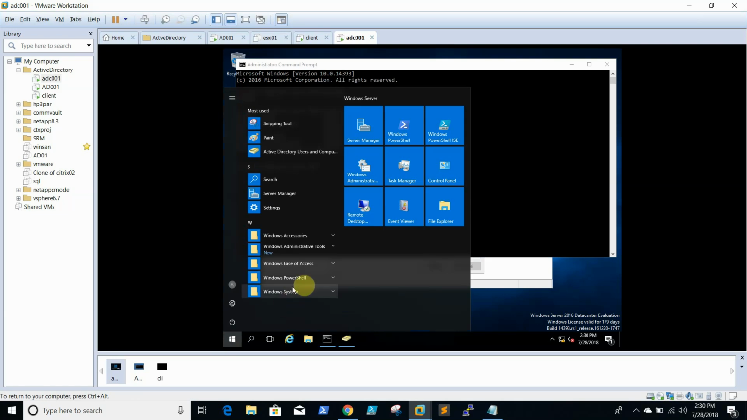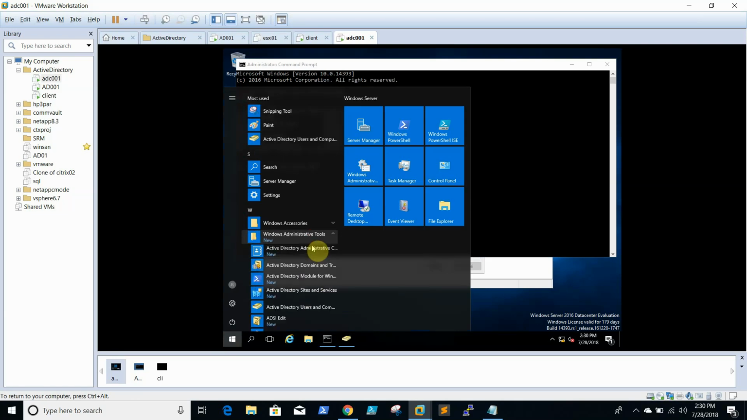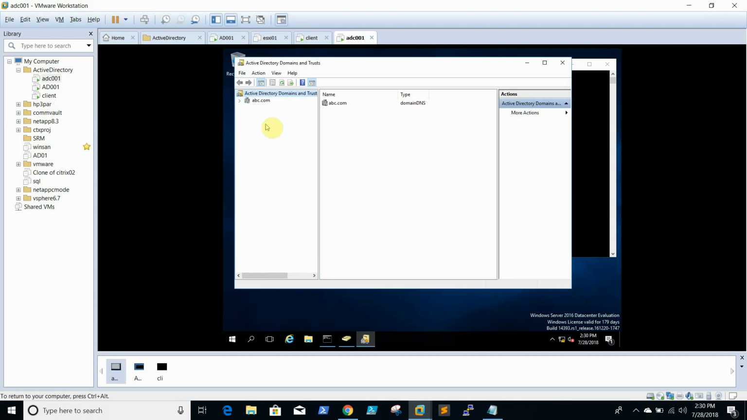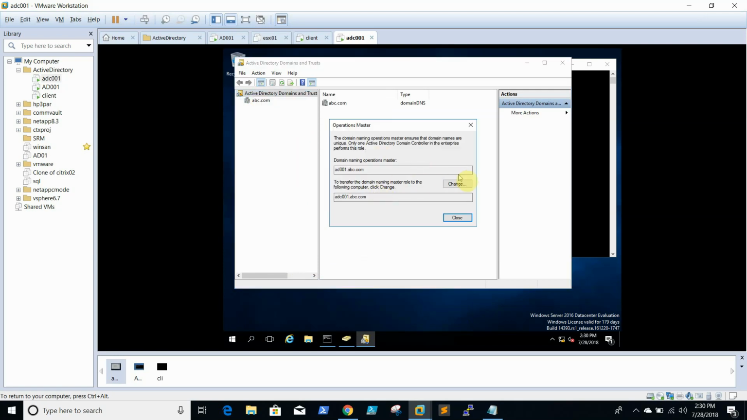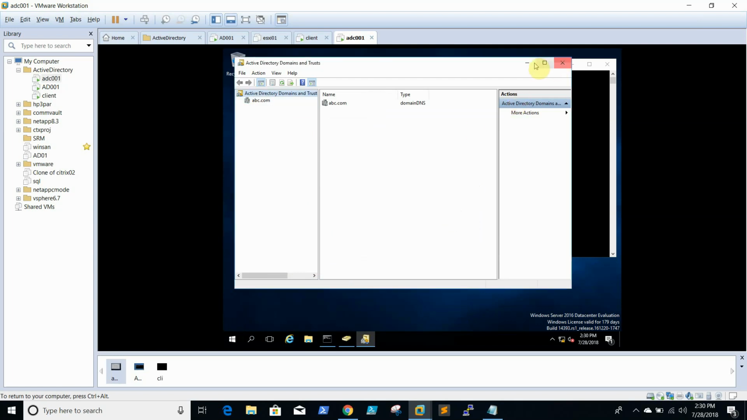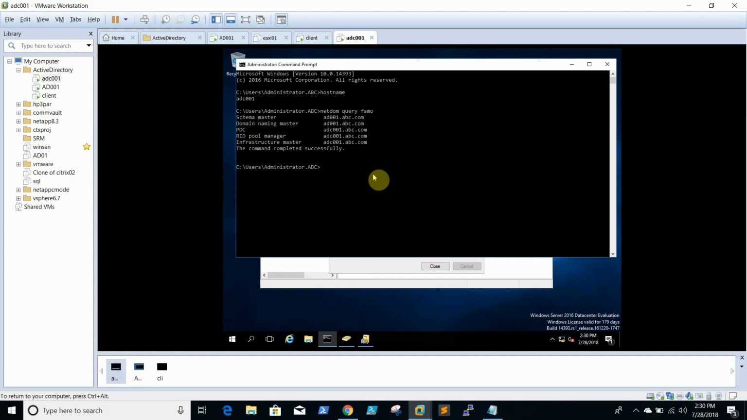To transfer Domain Naming Master, you need to go to Domains and Trusts. Simply right click on that, go to Operations, click Change, and it's done. The leftover is Schema Master.